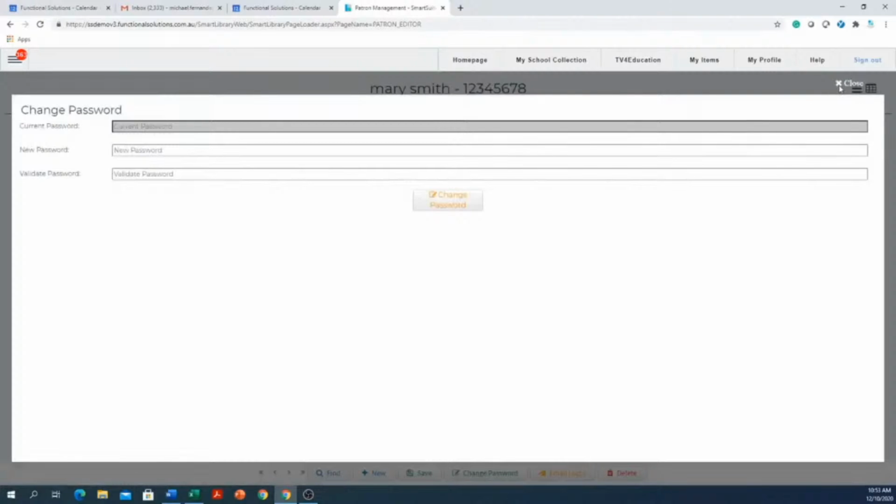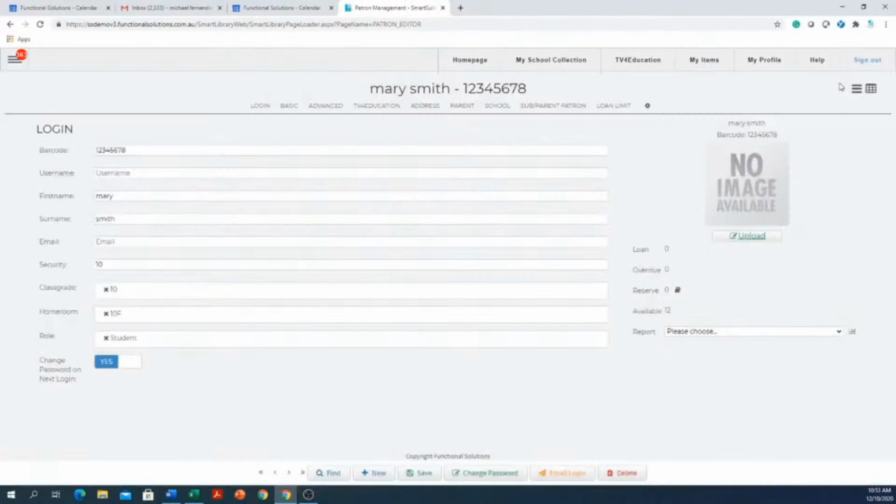Nobody can see your password, not you, not even us at Functional Solutions. Now you can ask us to set all the passwords for year 10 as password 10, all the passwords for year 2s as password 2, and so forth and so on. So we can globally set them, and we can set it so that they have to change their password on next login.